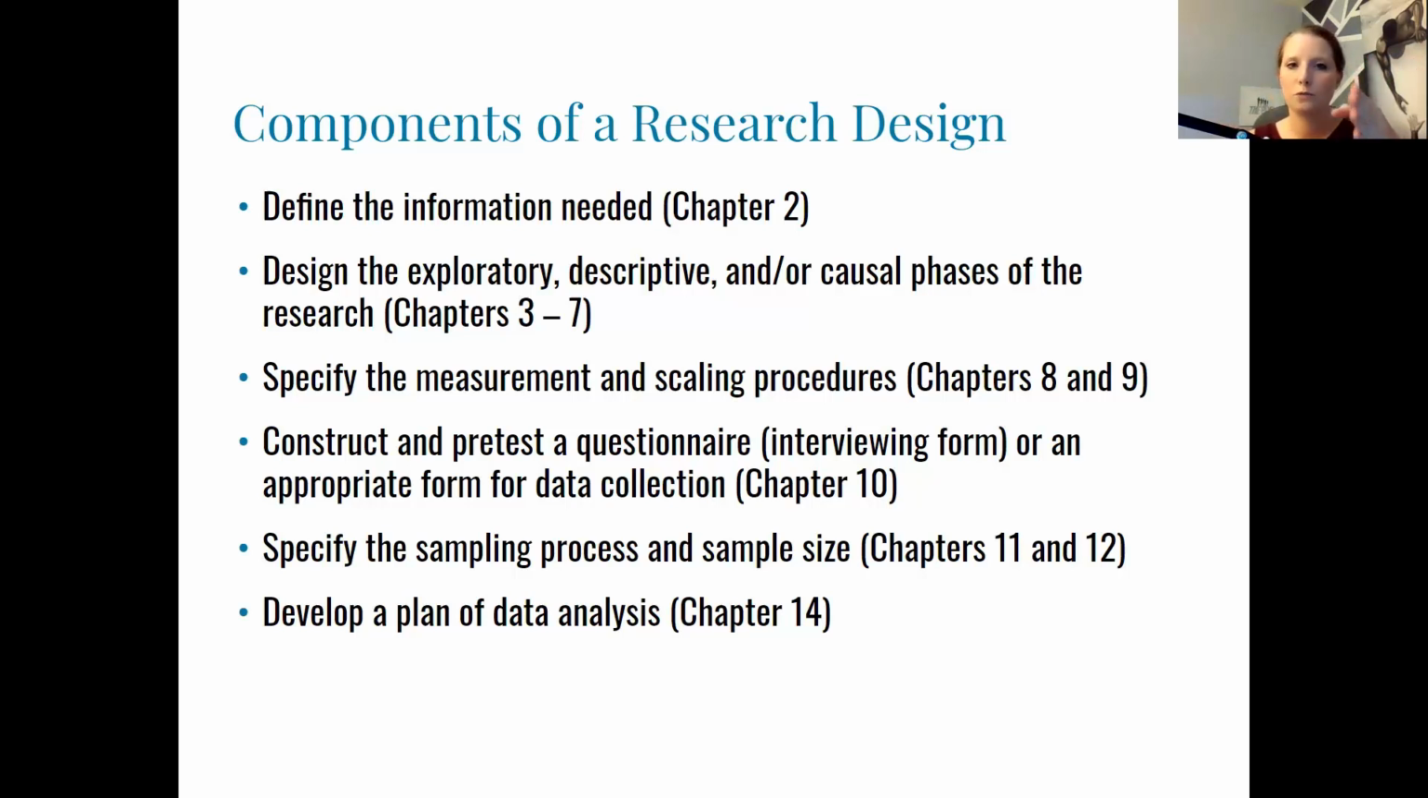Then chapters 4, 5, 6, 7 are all going to be continuing to talk about exploratory, descriptive, and causal research. Chapters 8 and 9 are going to talk about measurement and scaling procedures, also part of the research design. Chapter 10 is all about constructing our questionnaire, our survey, and then how do we figure out what people to ask the questions to and how many people do we need? That's chapters 11 and 12. And then developing the plan of data analysis is chapter 14. So all of these are going to be important as you are building your research design protocol, which is the second part of the group project that you'll turn in.